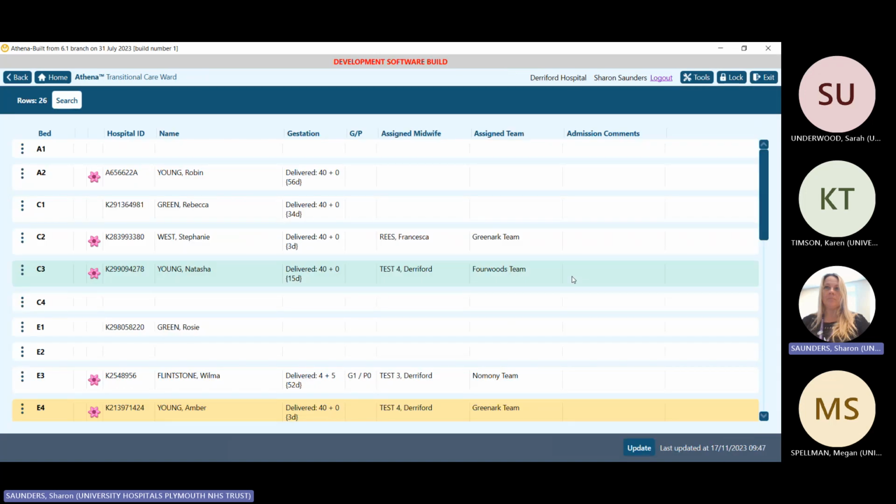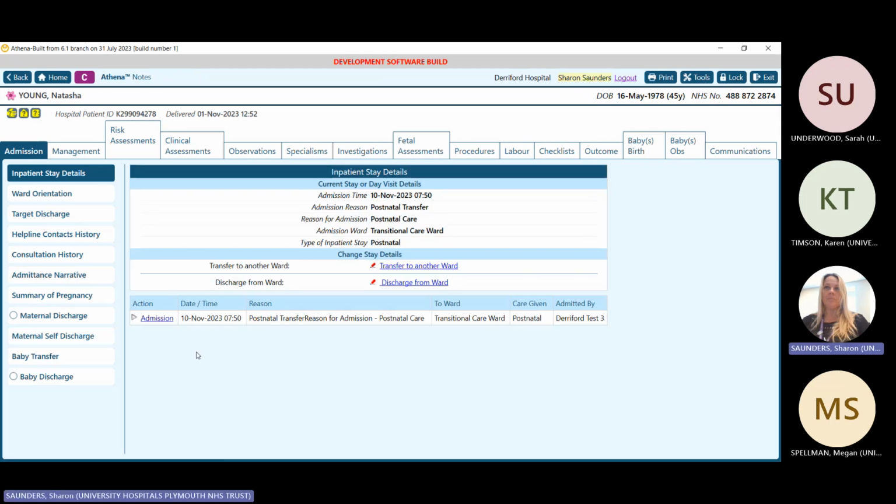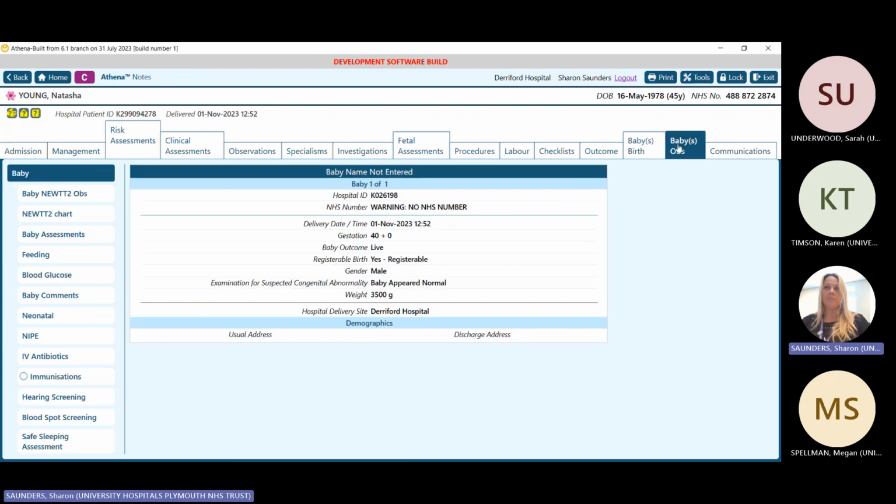Okay, so for this session, we are going to be using Natasha Young. So we click on the 3 dots next to the patient and we go to view inpatient notes. And then it comes up with this screen. So for nursery nurses, the main tabs you are going to be using are the baby OBS and checklists. So first of all, we're going to click on the baby OBS. And if you see down the left-hand side, you will be using most of these tabs.